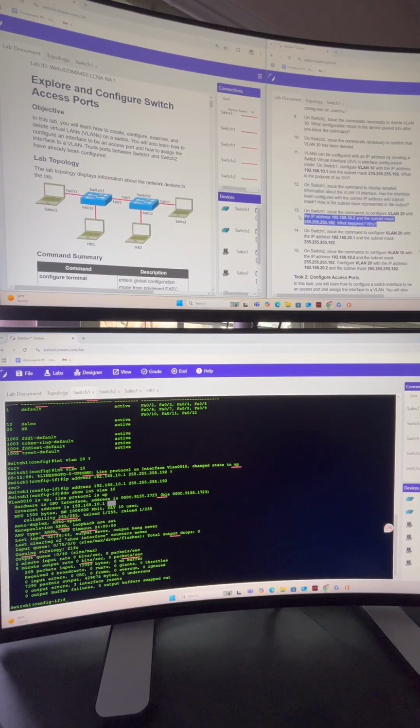All right, so it says right here, question 13, on switch 1, issue the commands to configure VLAN 20 with the IP address of 192.168.10.2 and the subnet mask of 255.255.255.192. What happens and why? So let me think, this is an error within Boson because it says .10.2. Just looking at this on switch 1, maybe it's telling me, oh, okay, it says what happens and why. So it will give us an error, and it'll basically say that the IP addresses are going to overlap.